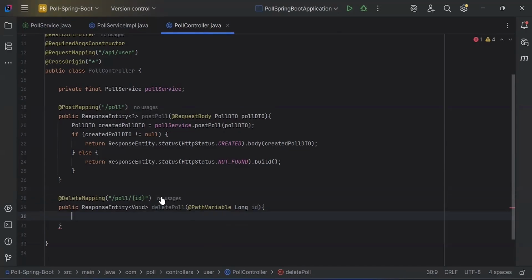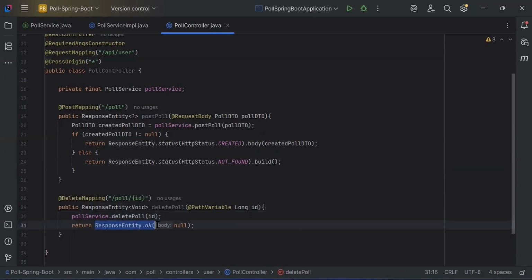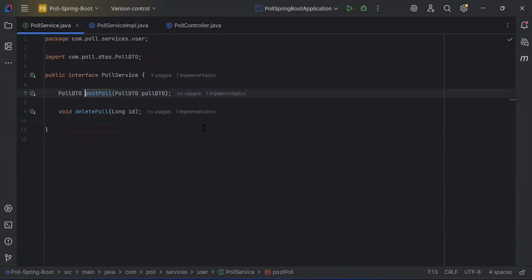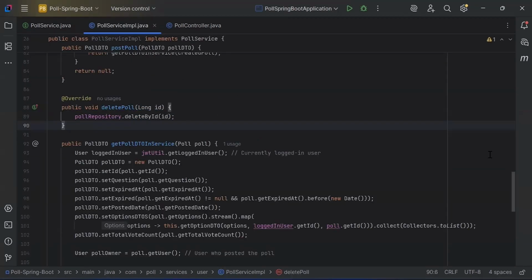Inside this function, we have to call the function from poll service, delete poll. In the argument of this function, we have to pass here an ID of the poll that we are getting from the URL. After calling the function, we have to return the response with the status 200 OK and null inside the body. Now you can see the flow of post and delete poll endpoint, where from this controller, we are calling the functions from poll service that we have, post poll and delete poll, and the logic of these functions is inside the poll service implementation class.